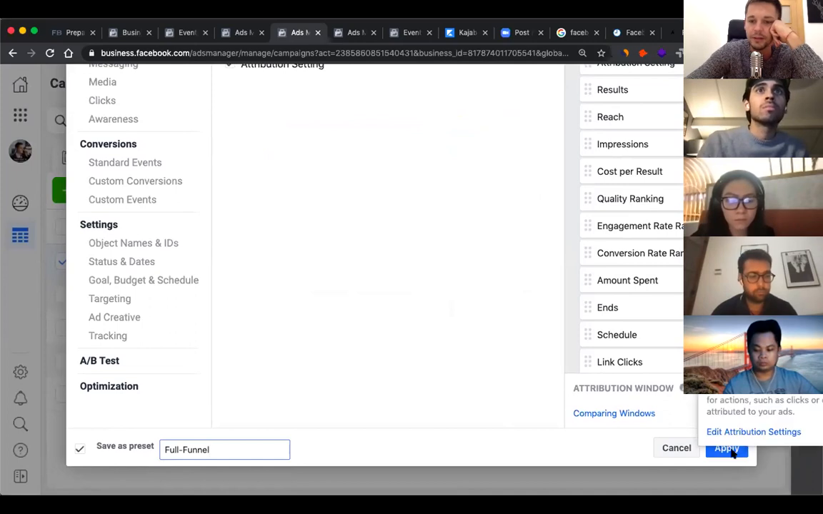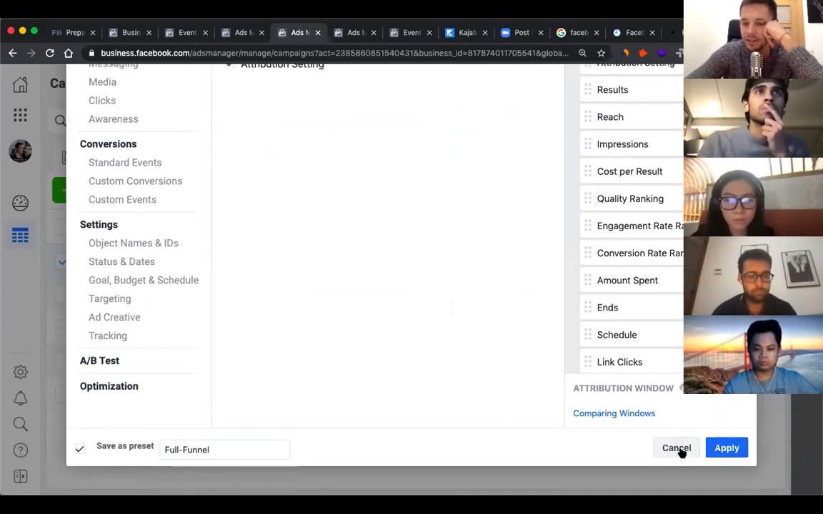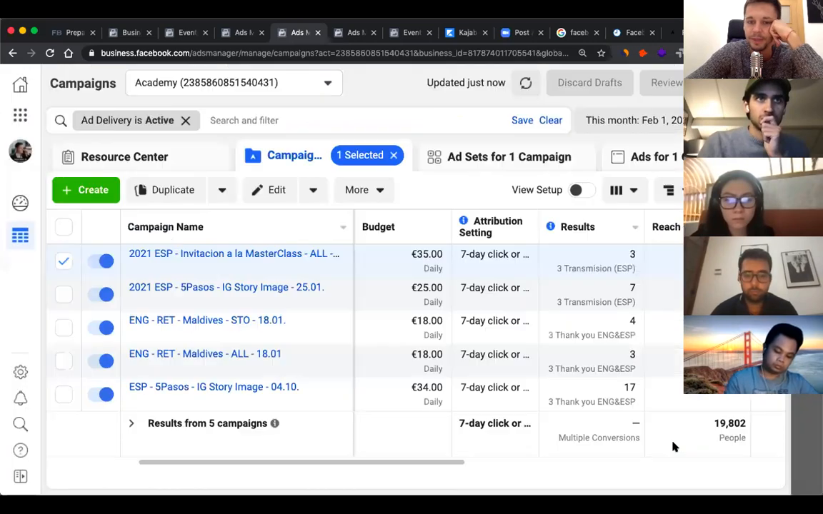Save it, for example, as full funnel, apply, and then that's it. For now, I just cancel, but typically you would click on apply and you're good to go.